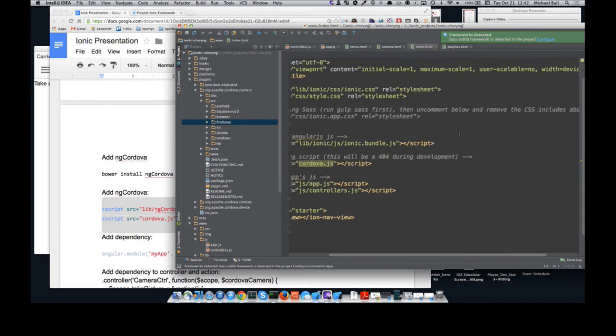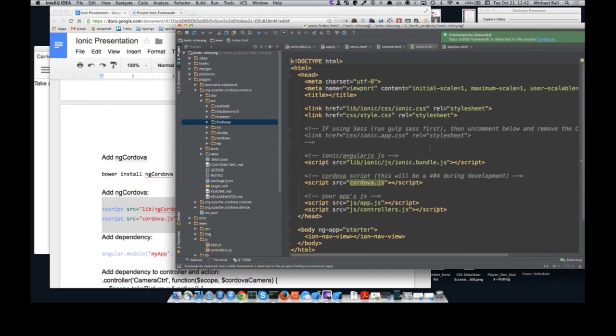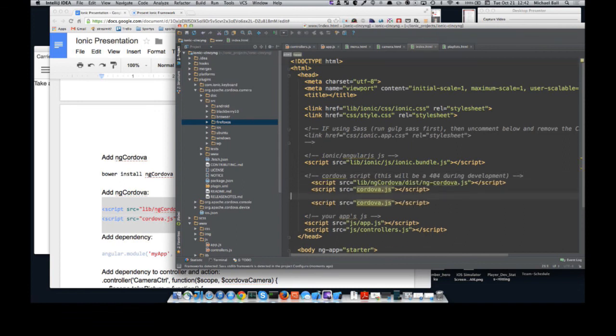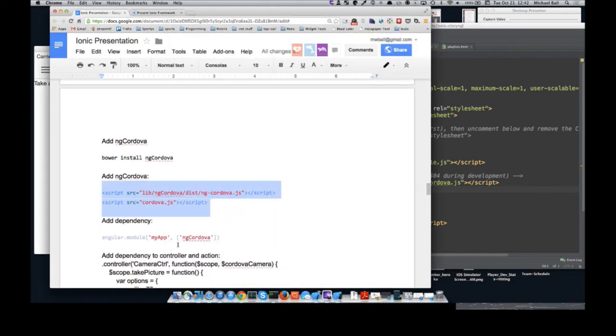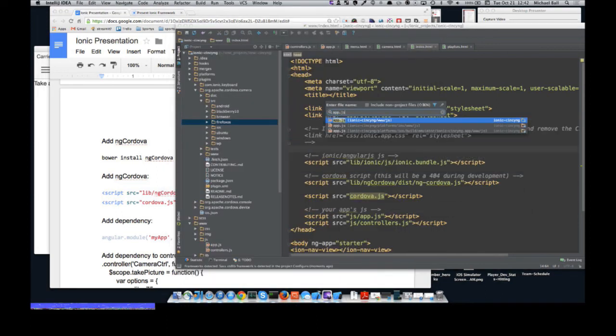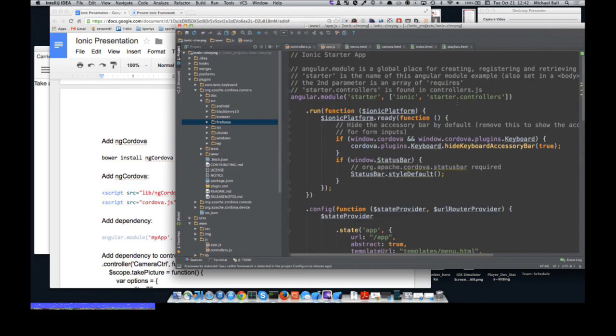Okay, so I have added ngCordova, but I need to include it in my page here. So I'm going to add it right above, and I don't need two of these, but I'm going to add it to the index.html. Now I'm using the ngCordova API, and because this is Angular, I need to add a dependency. So I have that here, and I'm just going to type it in.